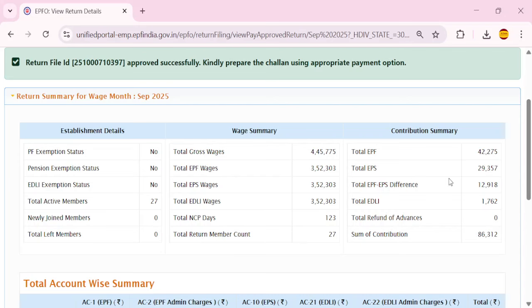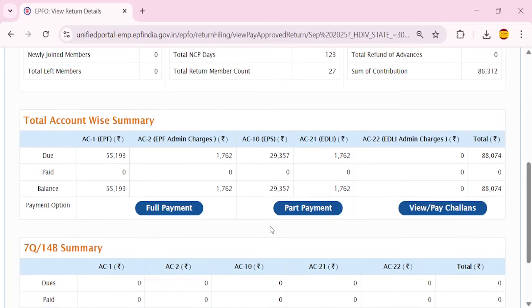Total EPF, total EPS, and the difference between EPF and EPS. What is this? This 12,918 and 42,275 will be the PF contribution. This will go to the pension fund. EDLI payment is also there. So the sum of the contributions is the amount that needs to be paid. Now the statement has slightly changed. Everything is being changed here.